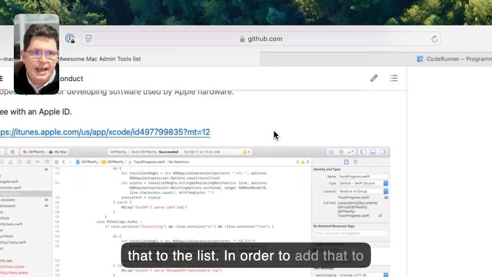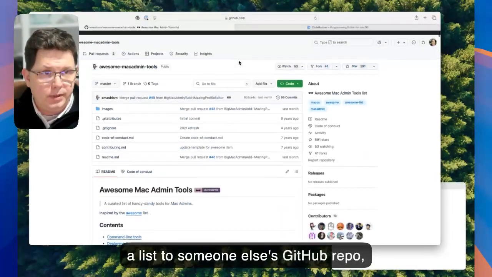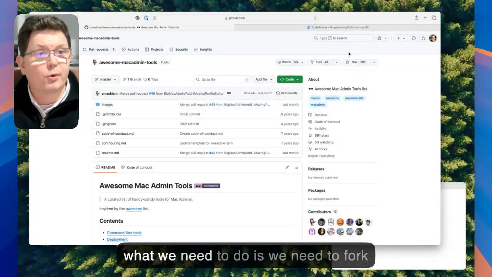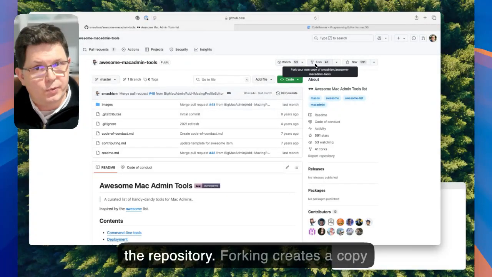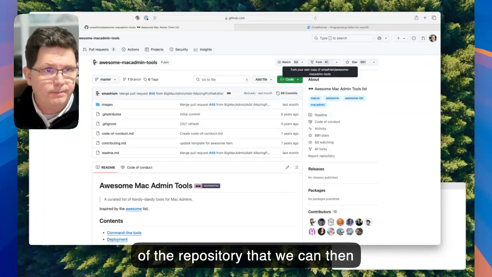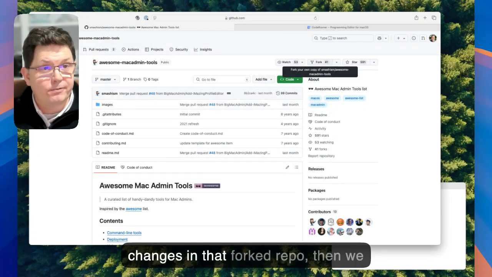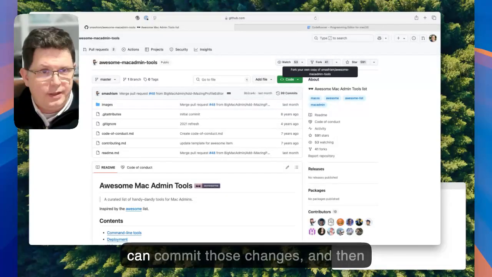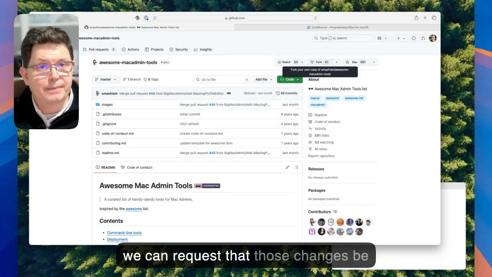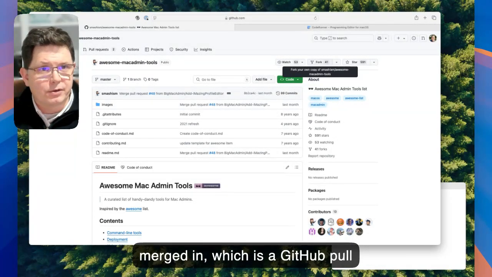In order to add that to someone else's GitHub repo, we have to take a few steps. So first, we need to fork the repository. Forking creates a copy of the repository that we can then work with. Once we make our changes in that forked repo, we can commit those changes, and then we can request that those changes be merged in, which is a GitHub pull request.